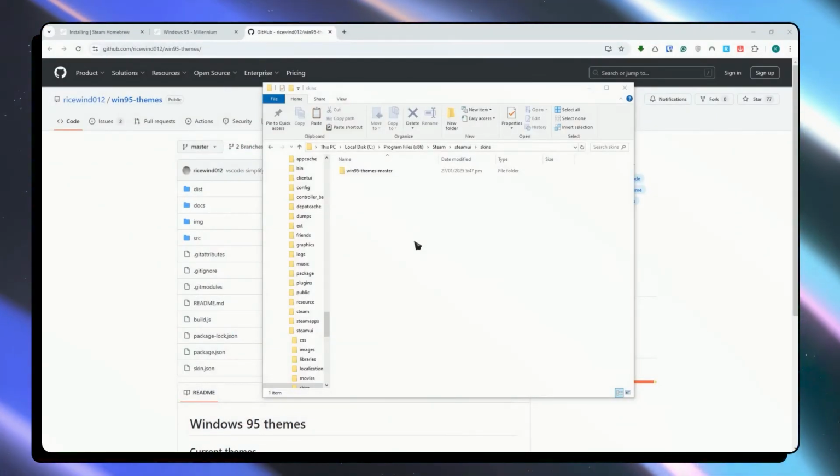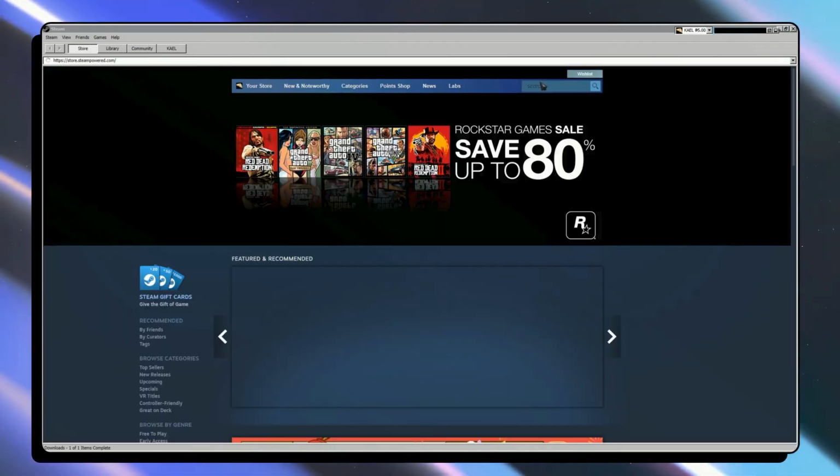And then your Steam will now restart. And then you would now have your theme activated just like that. So yeah, this is how you do it.